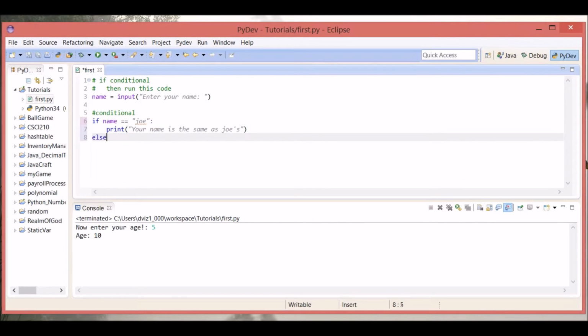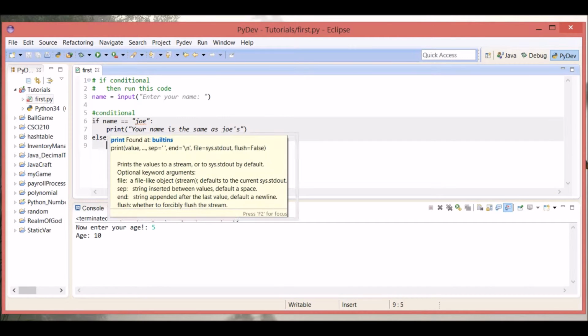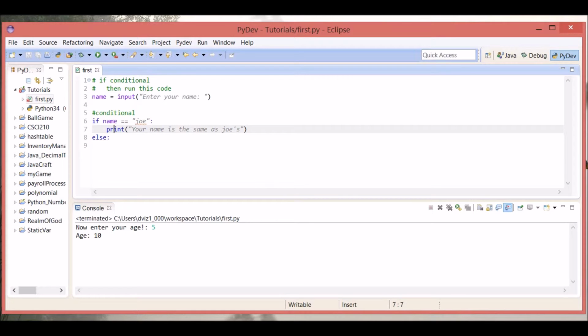Else, we can run an else statement. Now remember, to close, this is probably something I should have mentioned earlier, but Python runs off of a basic formatting, and the body of this conditional statement has to be indented in order for it to run. So Python reads these formats as whether or not to run this code.